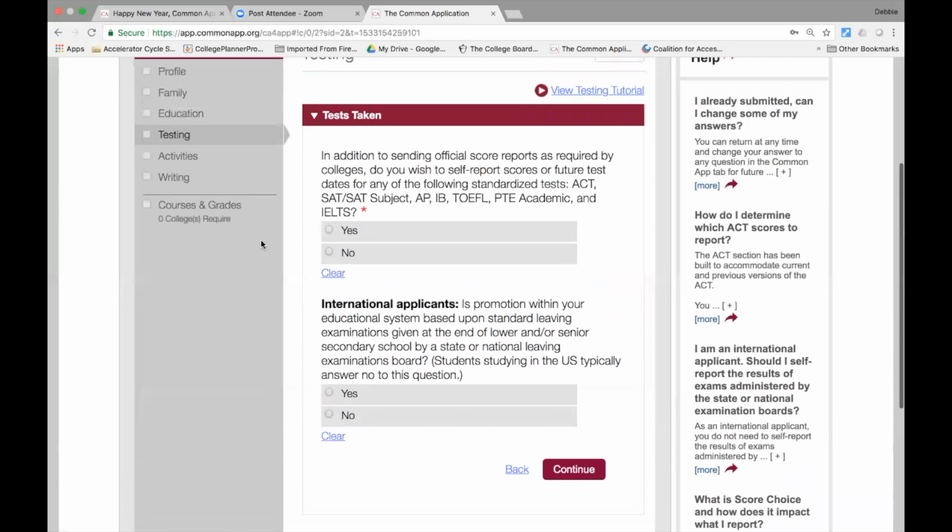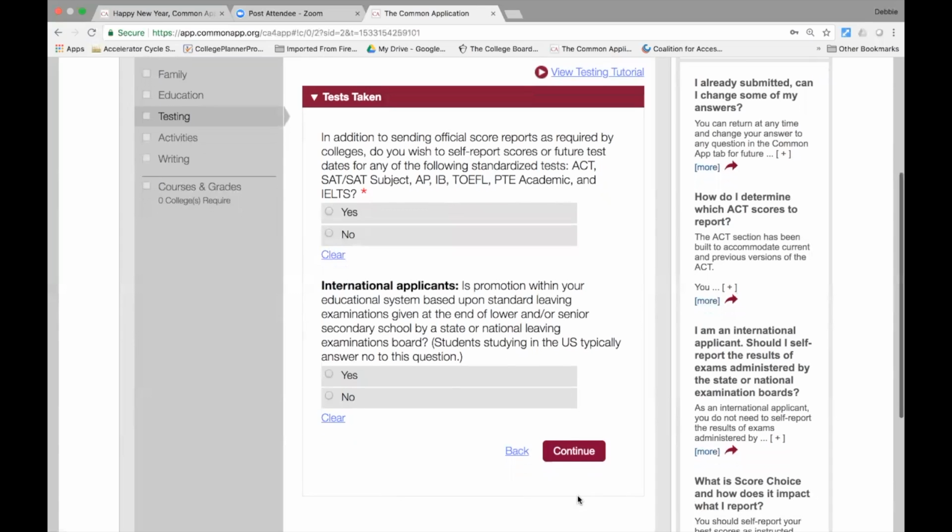Continue. Here you have the option of self-reporting your test scores. Every college has different policies, so it's very important that you check on each college's website as to what their requirements are with respect to self-reporting your scores. Additionally, nowadays, many colleges are allowing students to self-report their test scores, ACT or SAT, rather than paying the $12 or $13 to send those in from the testing agency. So again, make sure you check this information on your college's websites.